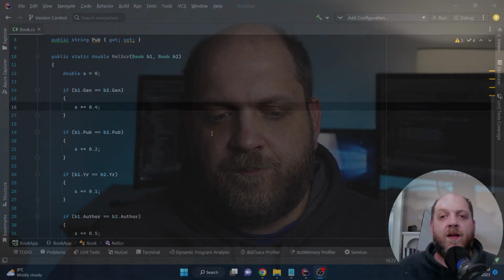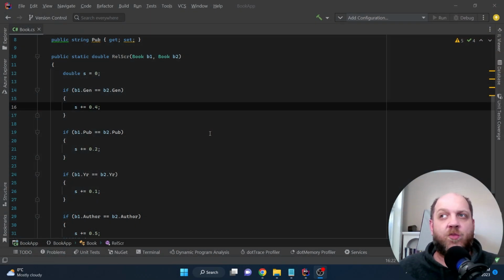So let's go over to the code and see how this would look and how we can refactor that. Let's take this method as an example. We see that it returns a double, that's cool. It has this very strange title, which is relStr, so we don't know exactly what it means, but we see that it has two incoming parameters, which are of type Book, and I would assume that this application has something to do with books.